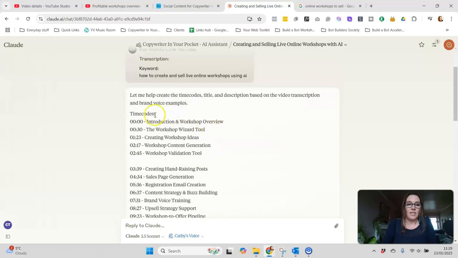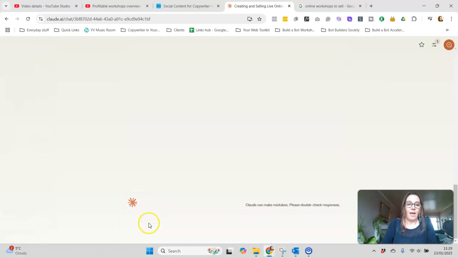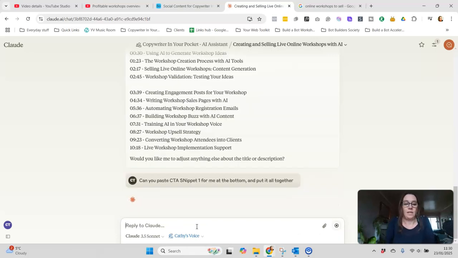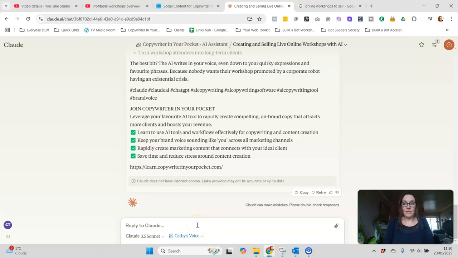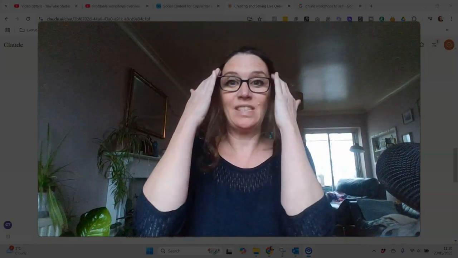So when I looked at this, I was like, okay, this is okay, but I'd like more versions of that keyword in my time codes. So I've just asked it to do that. And then, can you paste CTA snippet 1 for me at the bottom? Okay, and so now it's put it all together for me. So now I just need to copy and paste this into the relevant parts inside my YouTube video, and yeah, it's good to go. So hopefully that was inspiring and interesting.